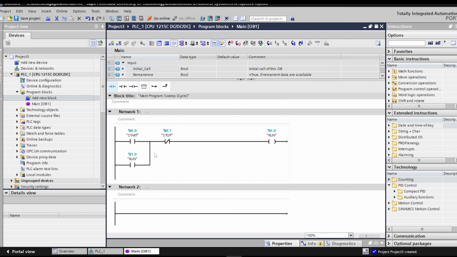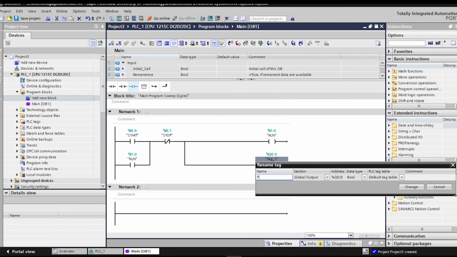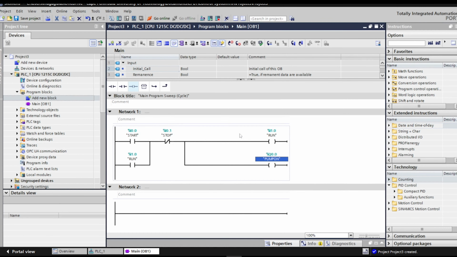However, we have not yet used Q, because at the end we need to write to run the motor, and our actuators are connected on our Q. We put this one and this one, and then we write here it's Q 0.0. Okay, and then we will rename this, we can call this pump on, so we know now this will be pump on.